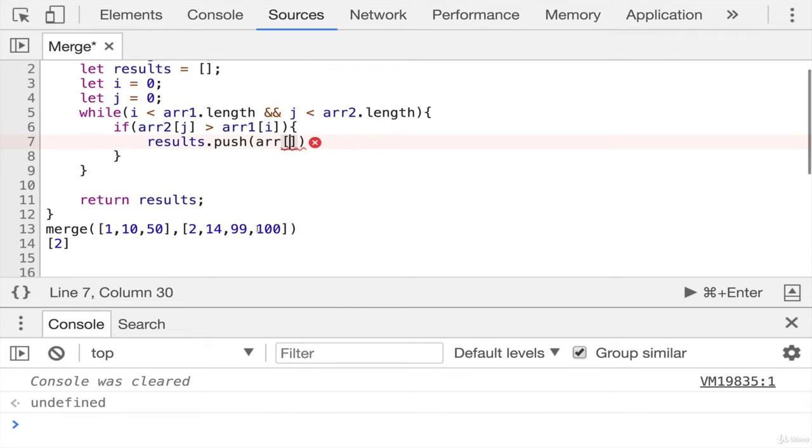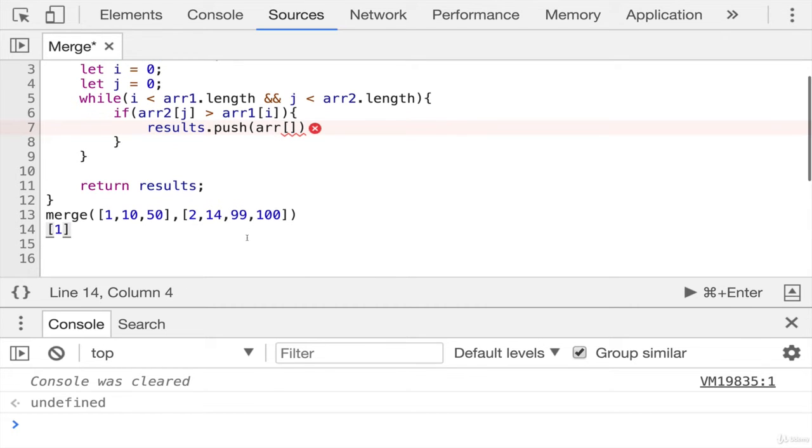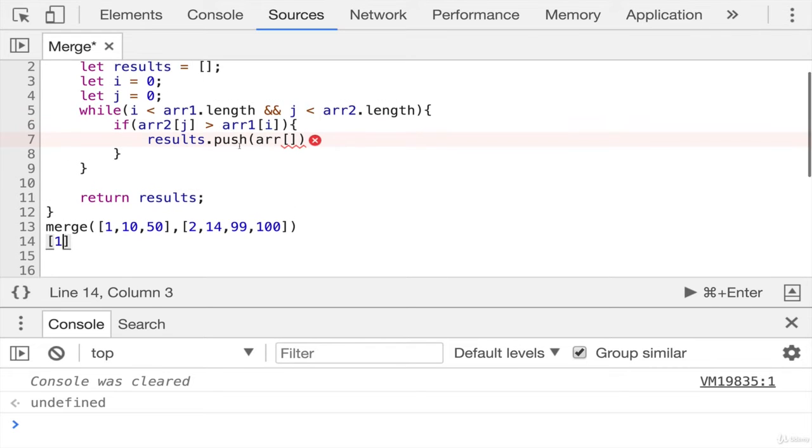Oh, and I said that backwards. I'm sorry. If this one is greater than this, then we take the smaller one and we put it in there. We're not trying to do descending order. We want the smallest items first. All right. So we're going to push array1 of i if it is smaller, if array1 is the smallest thing.